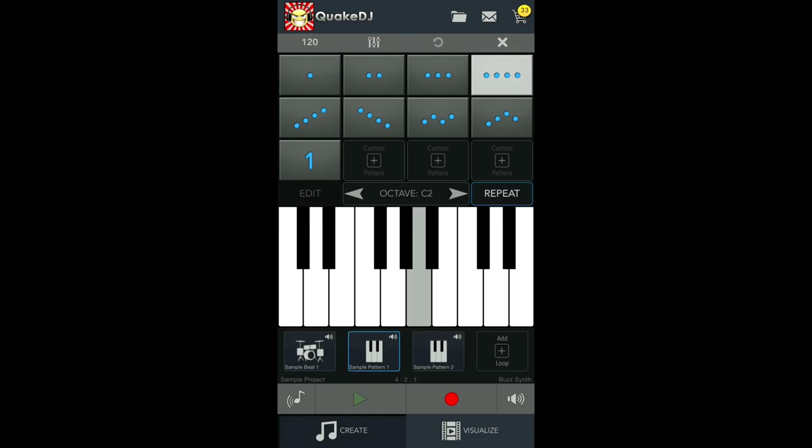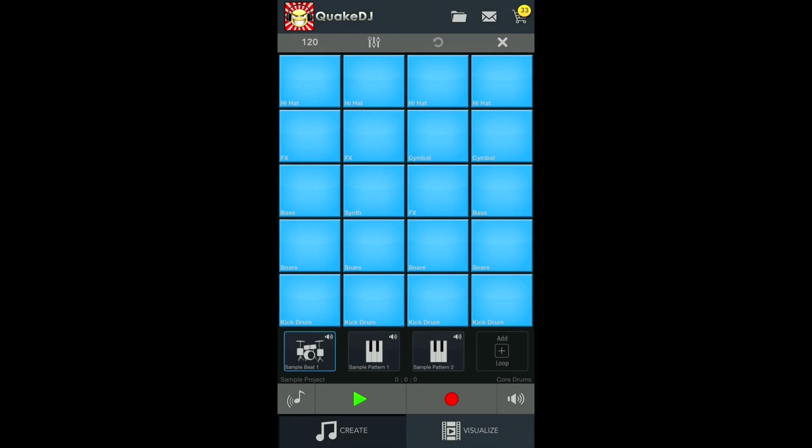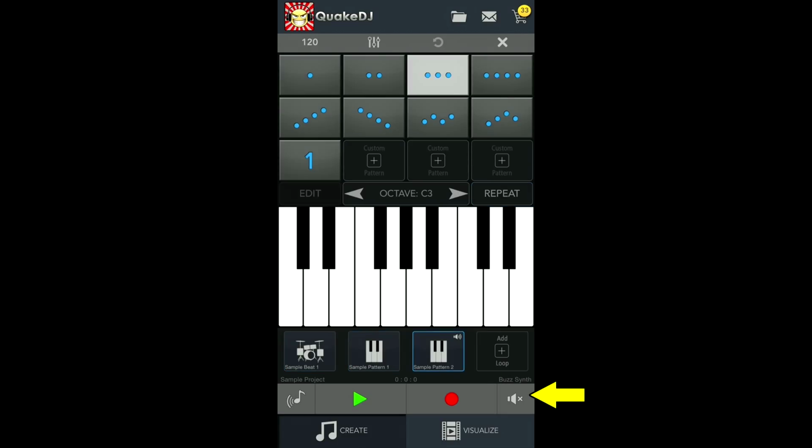And we have the various keyboard noises, synthesizer noises playing in the other loops. If you want to listen to one loop only and mute all the other loops, press this button to the right of the record. Now when it has an X there, only the selected loop will play back.